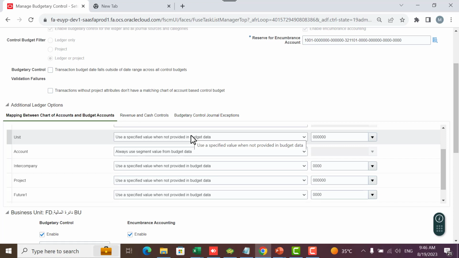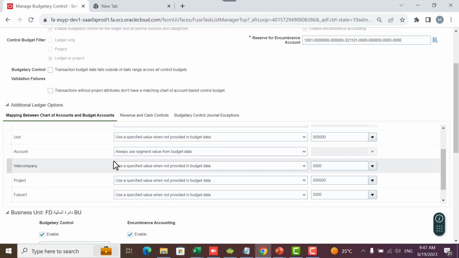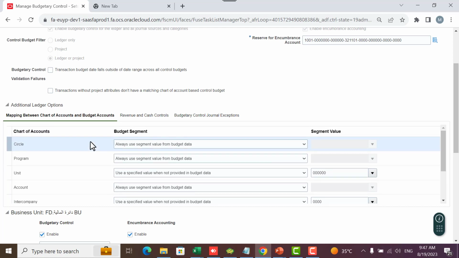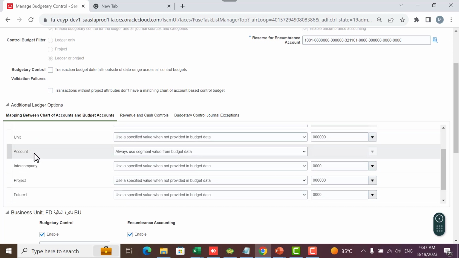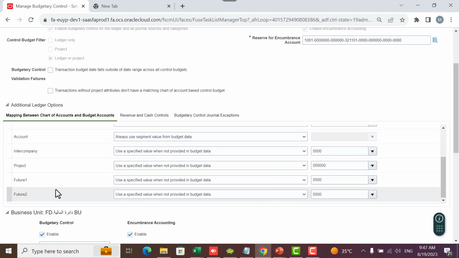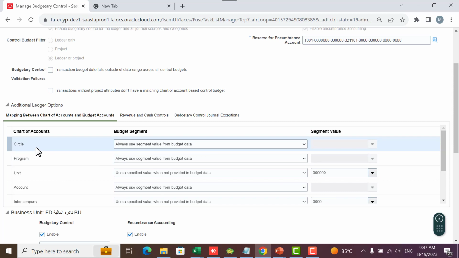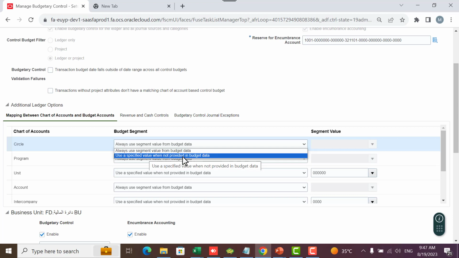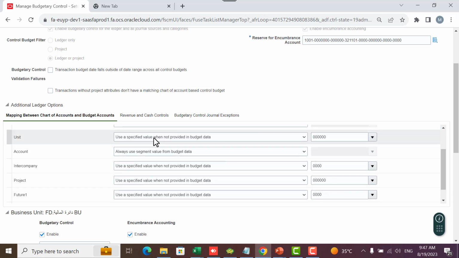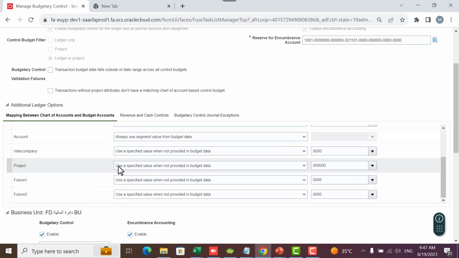Additional mapping setup. This is so your budgetary control budget can automatically update the budget in the general ledger. If your source control budget doesn't contain all the segments from the general ledger chart of accounts, then you have to come in and do the mapping step. Mapping step means what? This is my chart of accounts: company, program, unit, account, intercompany, project, future 1, future 2. Company means it is a company or an organization. Here there are two options: always use the segment value from budget data, or use a specific value when not provided in budget data. I selected the specific value for unit, intercompany, project, future 1, and future 2.